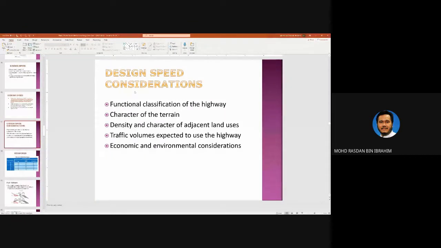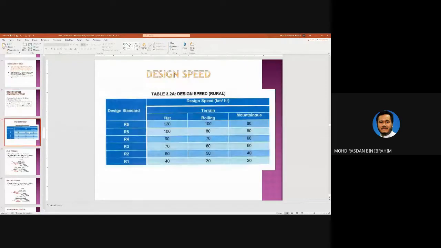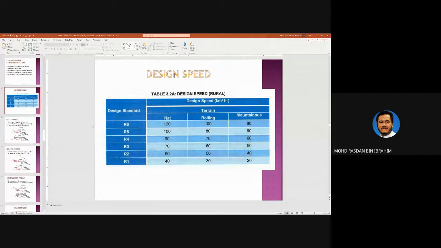Design speed considerations: functional classification of the highway, character of the terrain. Okay, same thing. So this is the design speed recommended by Arahan Teknik Jalan. You have design standard R1 to R6, design speed, according to the terrain: flat, rolling, and mountainous. So you can choose from here.